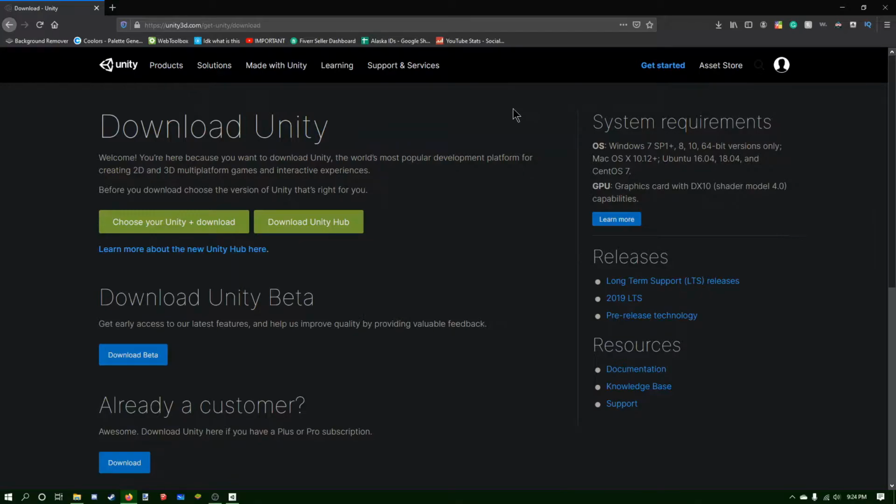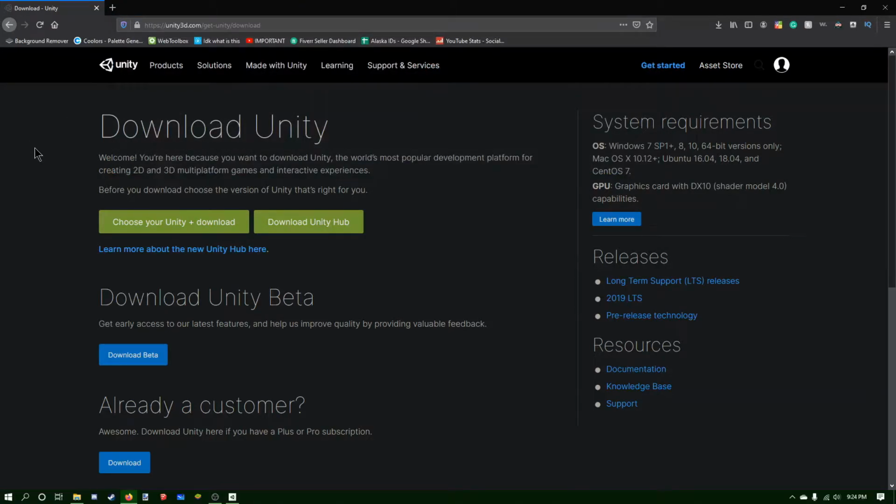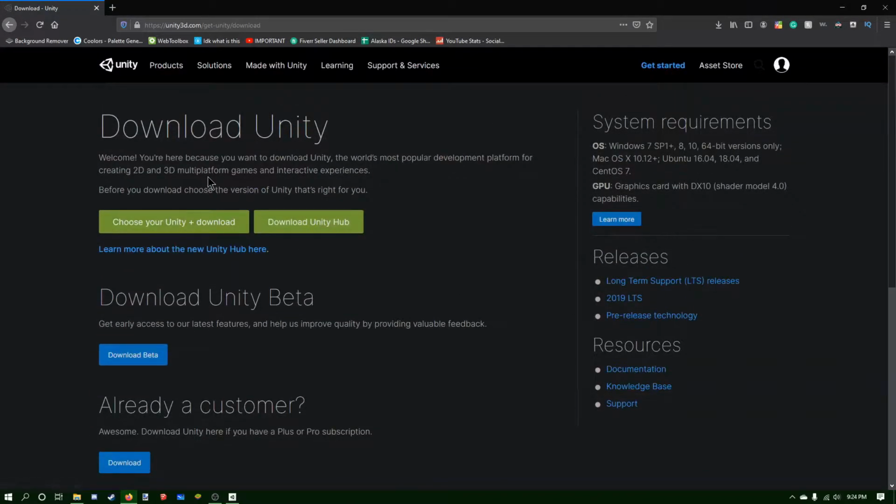I'm going to show you how to set up your Unity to make Unturned mods. What you want to do is use the link I'm going to put up in the description. It's going to bring you up on this page, and what you want to click is Download Unity Hub right here.